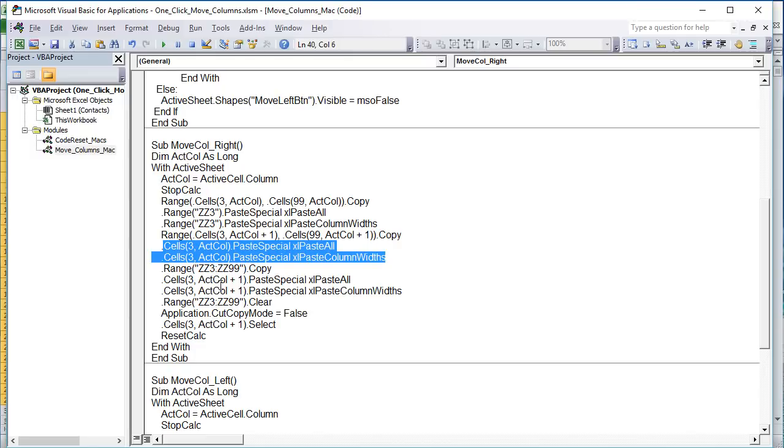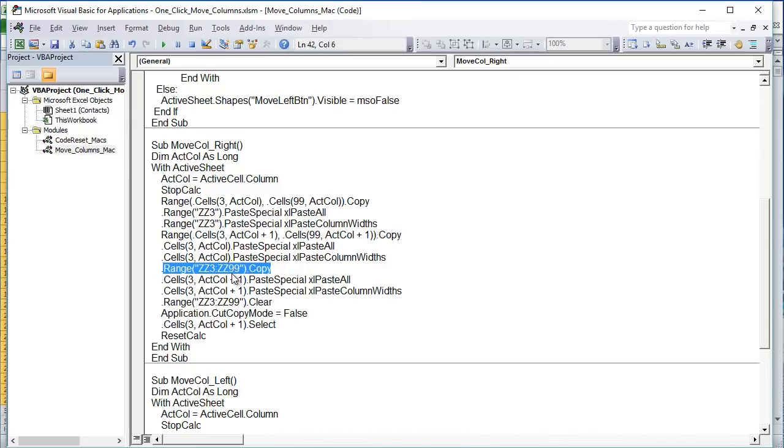And our last step of this macro is we're going to pull whatever we copied into column ZZ. We're going to take that entire column and we're going to paste that into one column to the right. We're going to paste in those column widths.